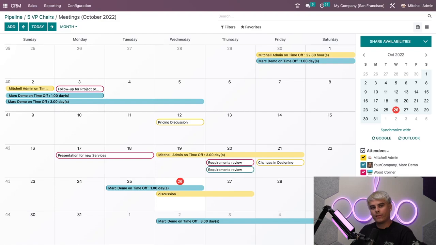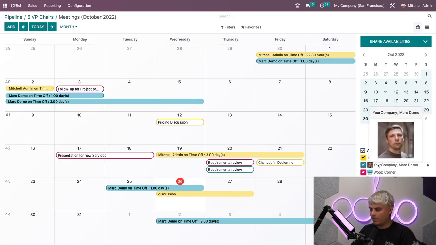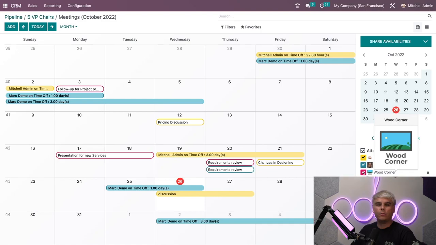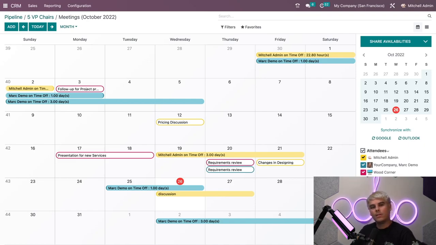First off, I need my team member Mark to attend this meeting. So I'll make sure he's checked over here under attendees. You can see Mark's beautiful face there and a nice check mark. We could also add another one of my team members by typing their name down here underneath the add attendees field. And it should be noted that adding attendees like this lets me see their scheduled events on their respective Odoo calendars. And isn't that convenient?